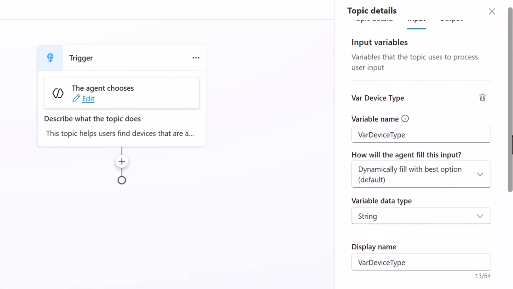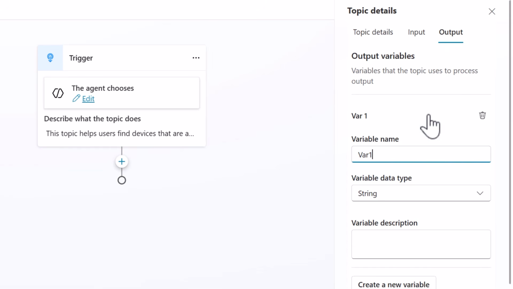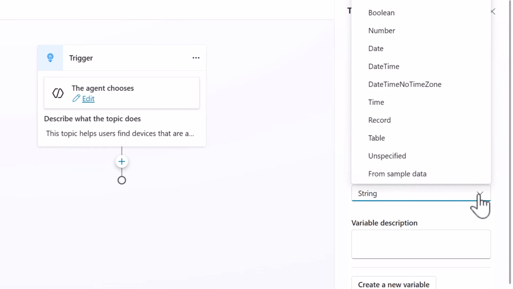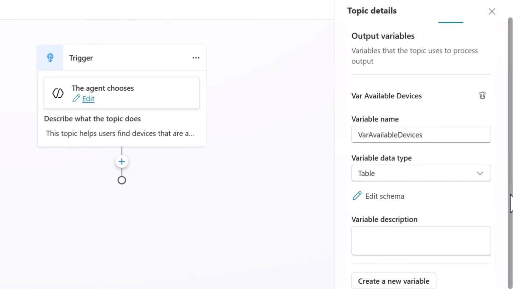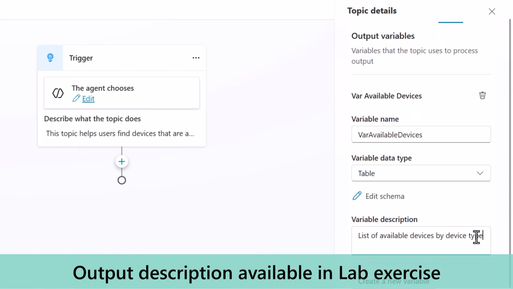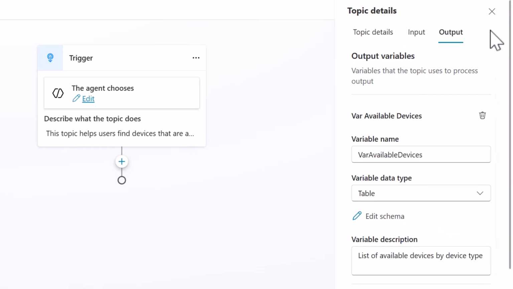Next, let's define what our topic will return. Switch to the Output tab and create a new variable called var available devices. Set the variable data type to table, since we'll be returning a list of devices, and add this description, which you can copy and paste from the exercise lab. This output variable will contain all the device information we retrieve from SharePoint.